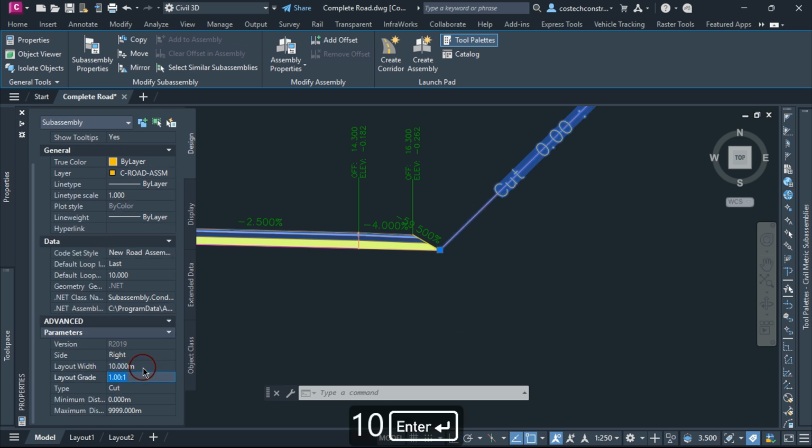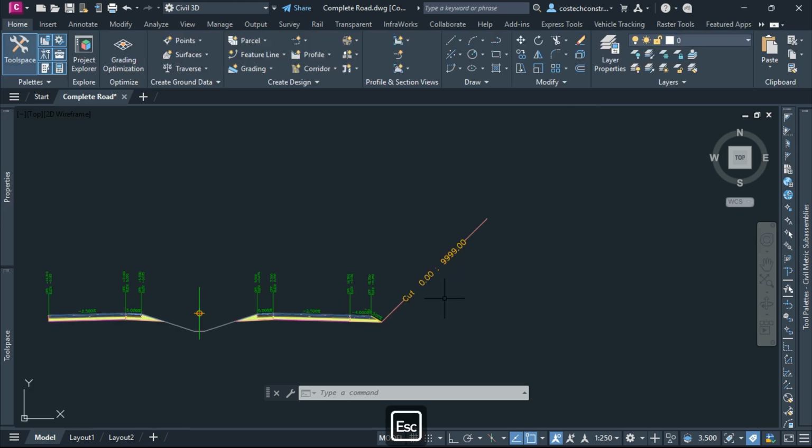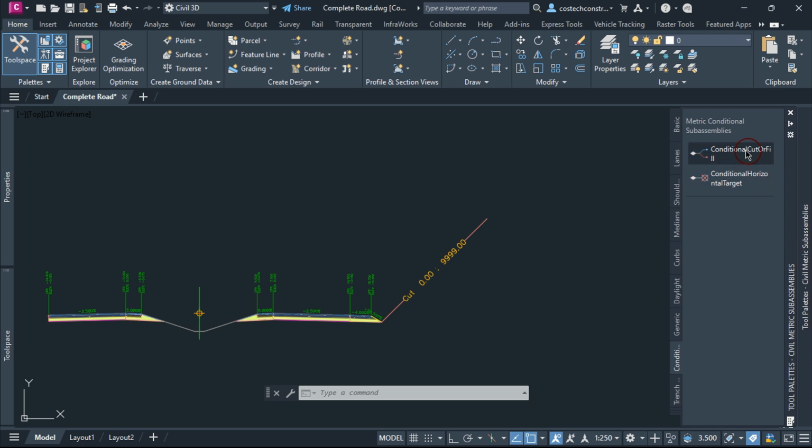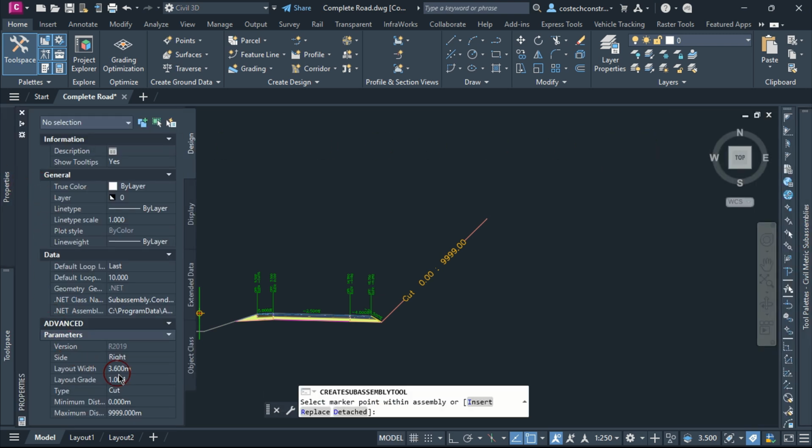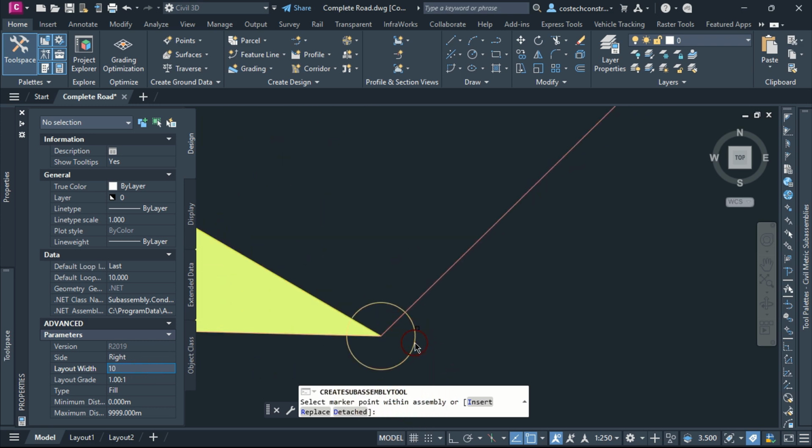Use the previous command to add the fill condition. Select Conditional Cut or Fill. Go to Properties, then set the type to fill from here first. Adjust the layout width to 10. Then zoom at the last marker and click to attach the fill condition subassembly to the outer edge of the shoulder.